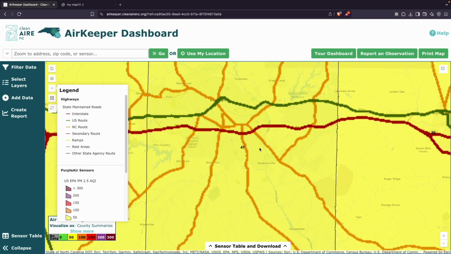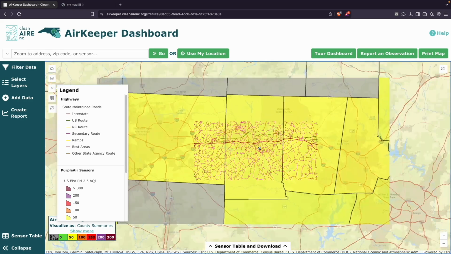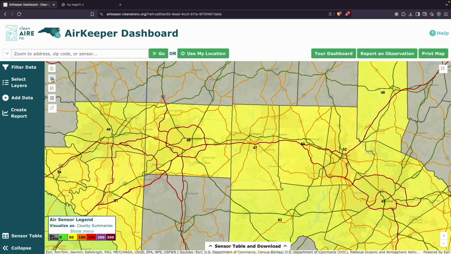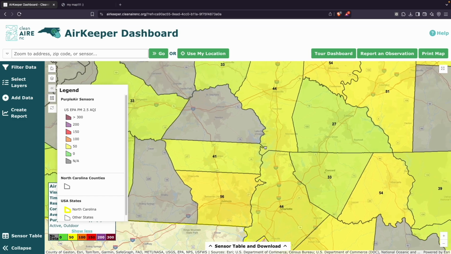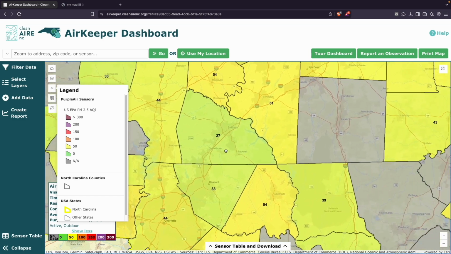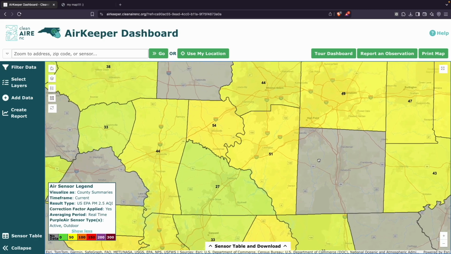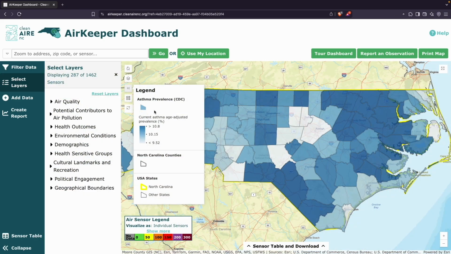Color is often used to show meaning as well. Colors can be completely distinct from each other or show a progression, such as a gradient or a spectrum. The air quality index legend is a great example of a spectrum. If we take a look at the county summaries, you can see that the colors start to blend into the next as air quality gets better or worse. The shade of a color can also be used to show a gradient. A good example might be population density or rates of asthma.